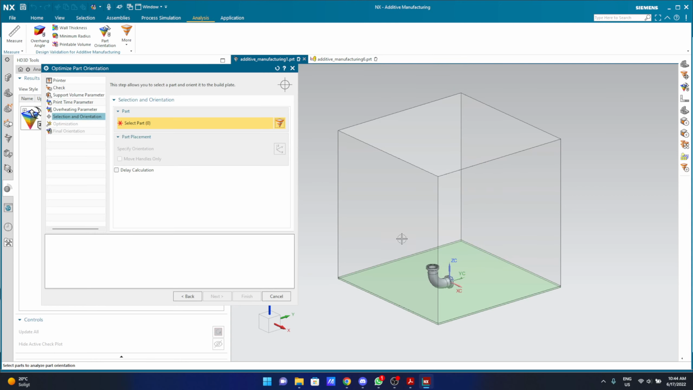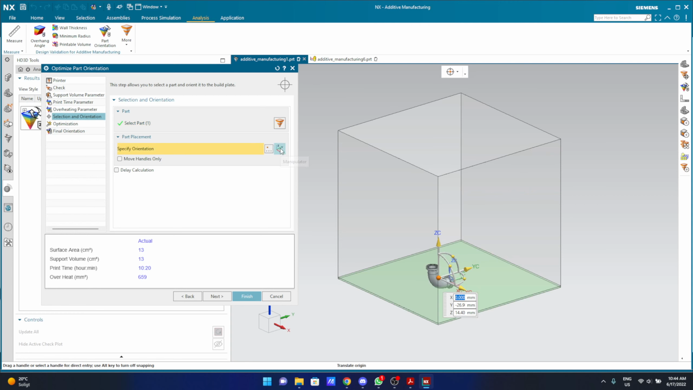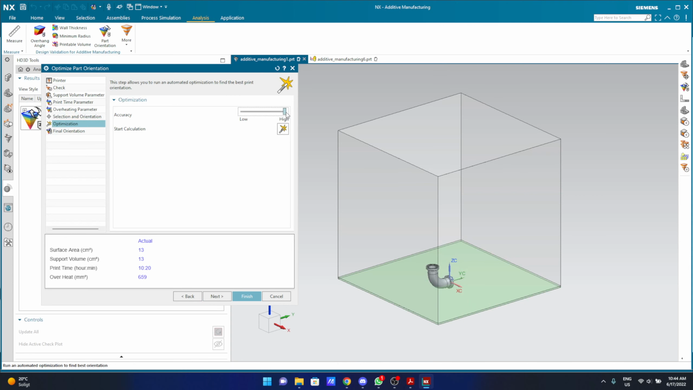Select the part and specify the orientation. Just click on that key and then go next. Set it to anything you want, high or low. If you want more accurate results, go high accuracy. If you want quicker results, go low accuracy and just press it. I'm not going to do that, it will take a lot of time.